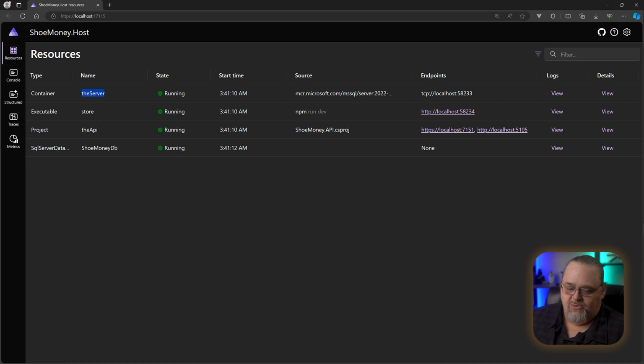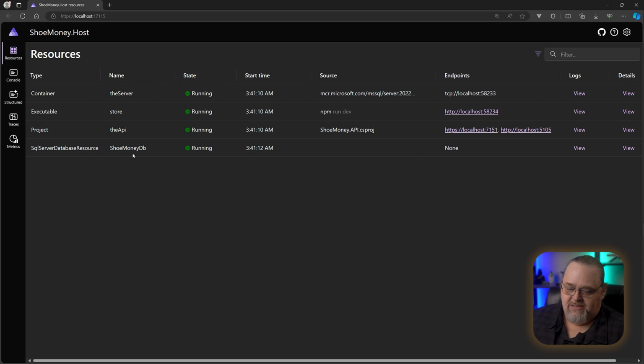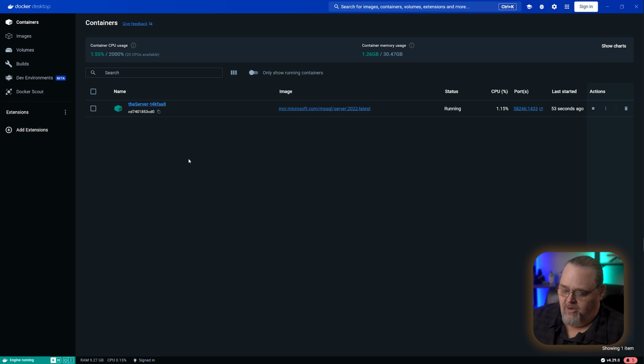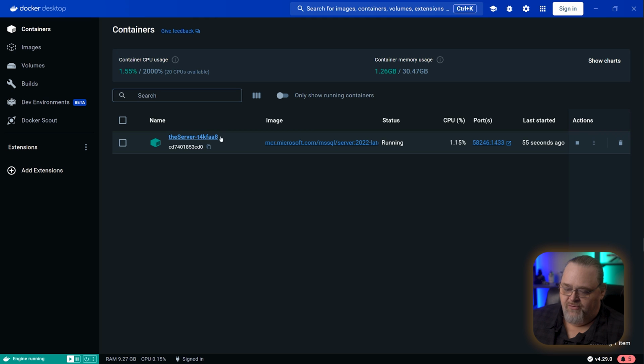We have the SQL Server database resource, which is actually that shoMoneyDB. And if we look at our API here, we'll see that we have a connection string, and this is how they're connecting those together. They're computing this for you. And where's the server? There. It's a SQL Server instance that we can get at because it's right here in our Docker Desktop. Here's that server that it fired up for us and we went ahead and added data into it. Obviously, if you need your data to be persistent, there's some other pieces to worry about there.